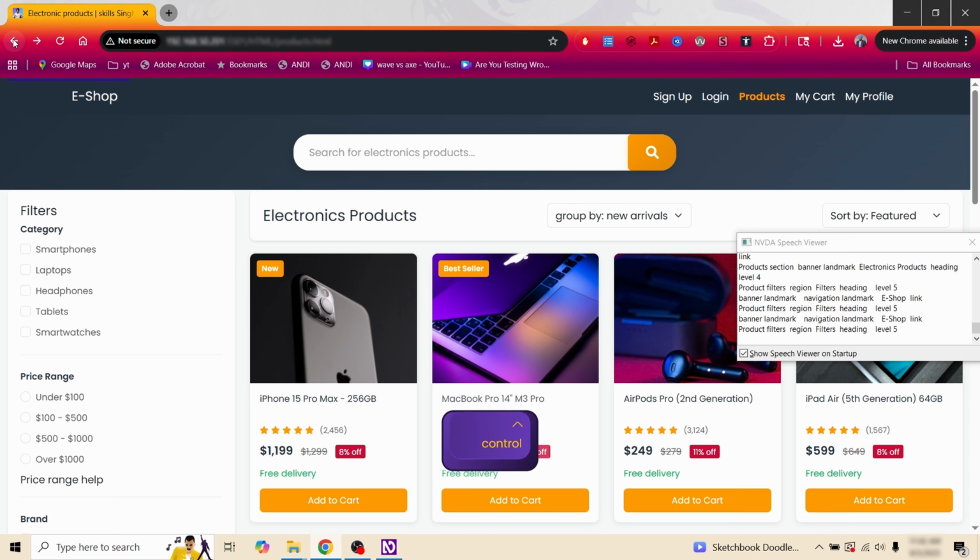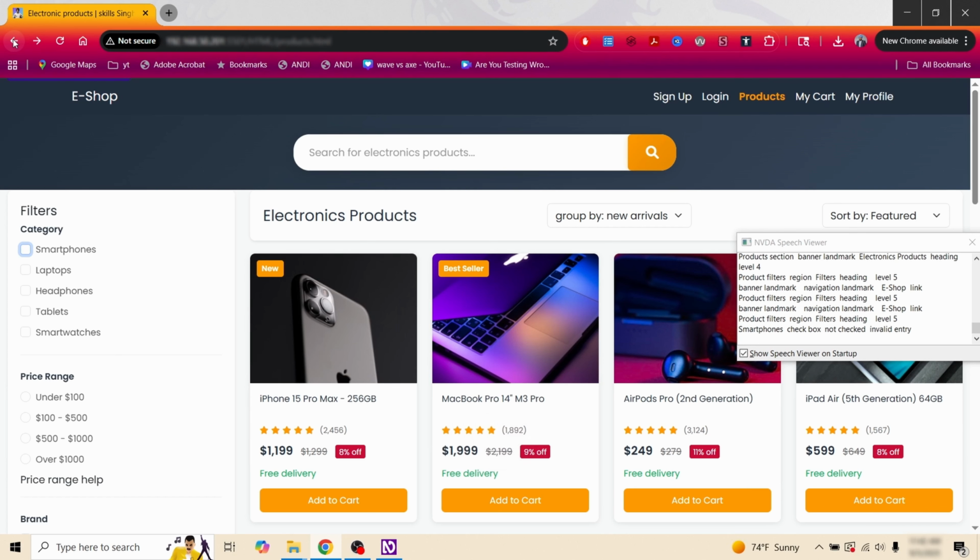So assuming I want to interact with the filters on the left side, the next key I will press is the Tab key. So I'm going to use Tab. My focus must move into the filters category. Smartphones checkbox not checked, invalid entry. So my focus moved into the first checkbox under the filters category and it announces it as smartphones. It's a checkbox. The state is not checked. That's the value of this particular element. And it says invalid entry because I might have pressed add to cart on this page.